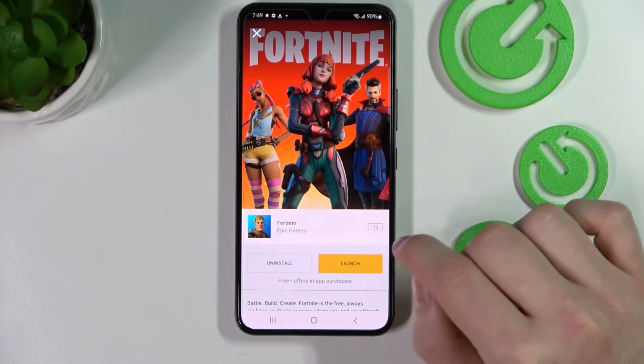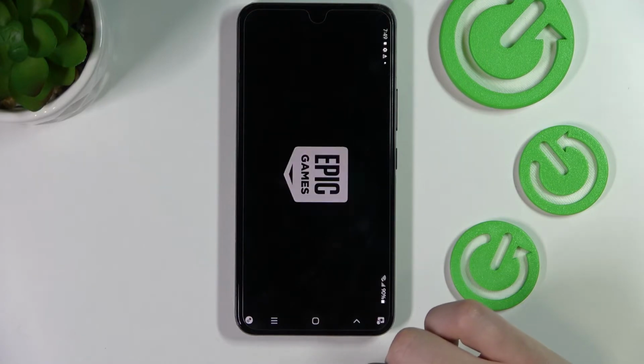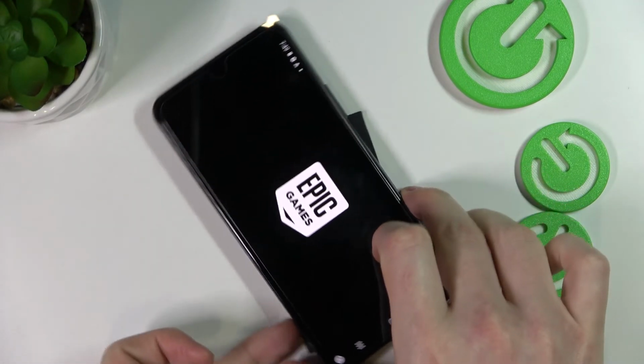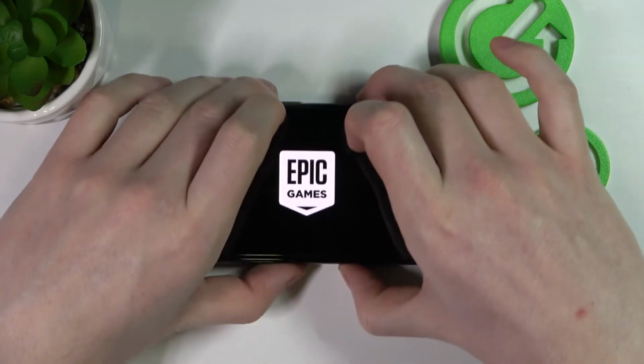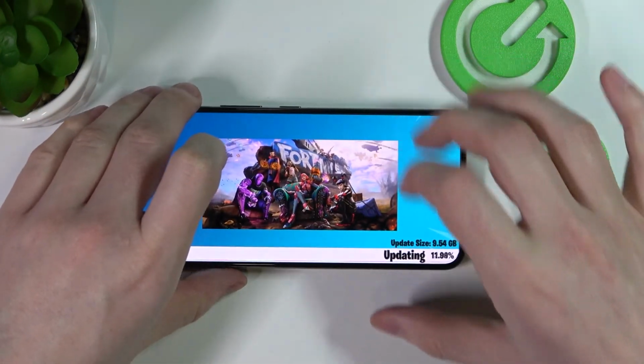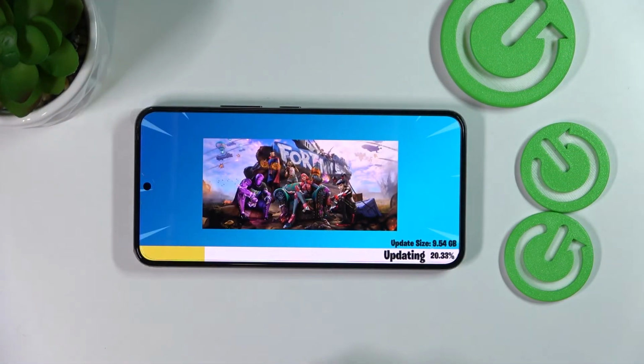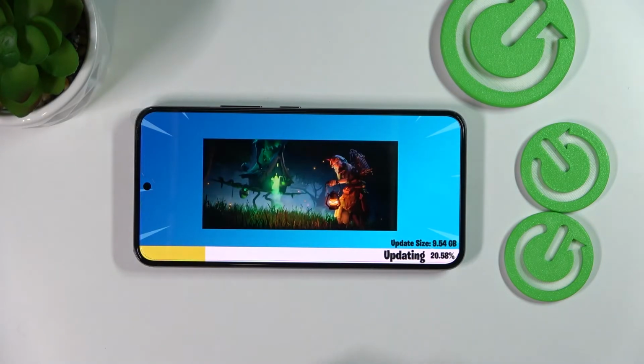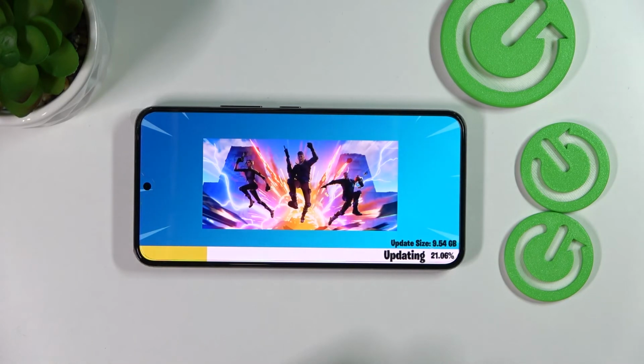After it's done, select the launch, and the game will open, but it will still need to download the game itself. So wait for the download to complete, and you'll be able to log in and play the Fortnite. And that's it for this video.